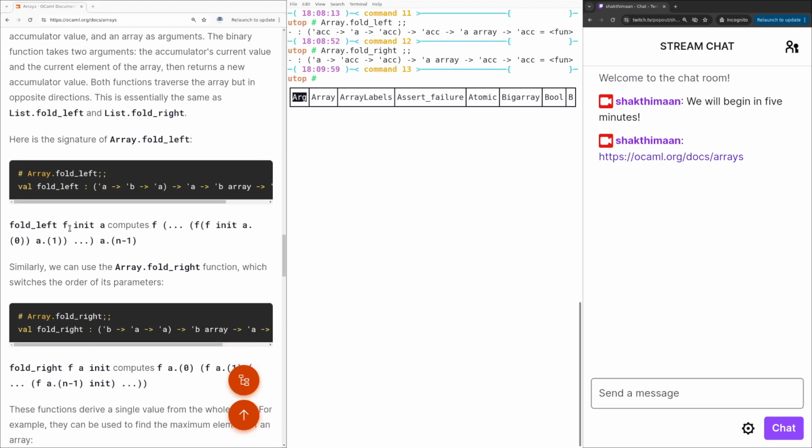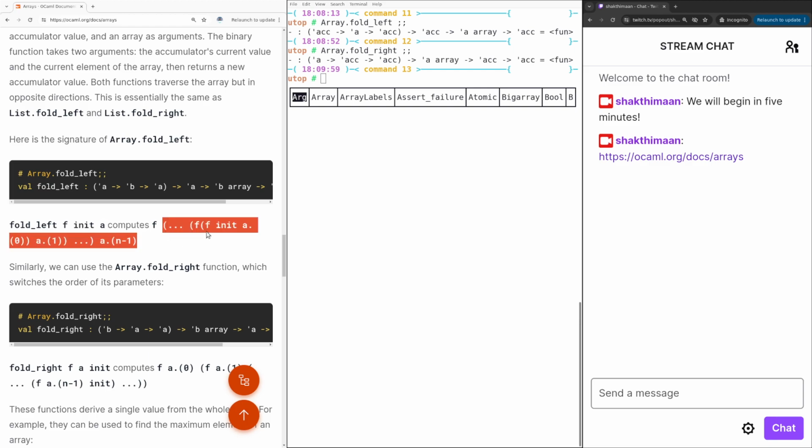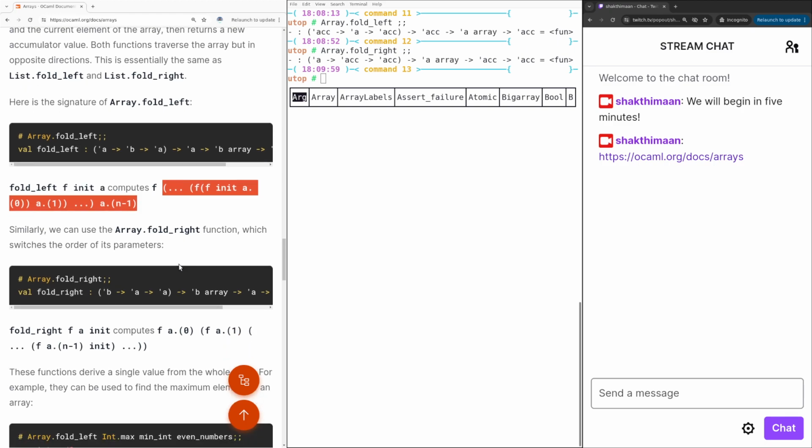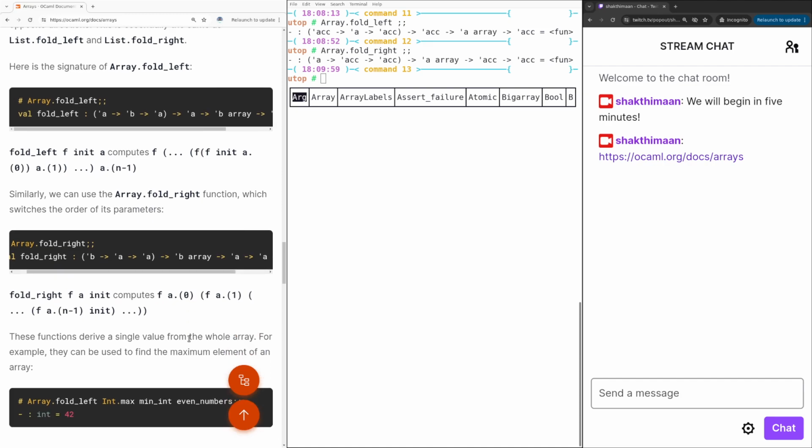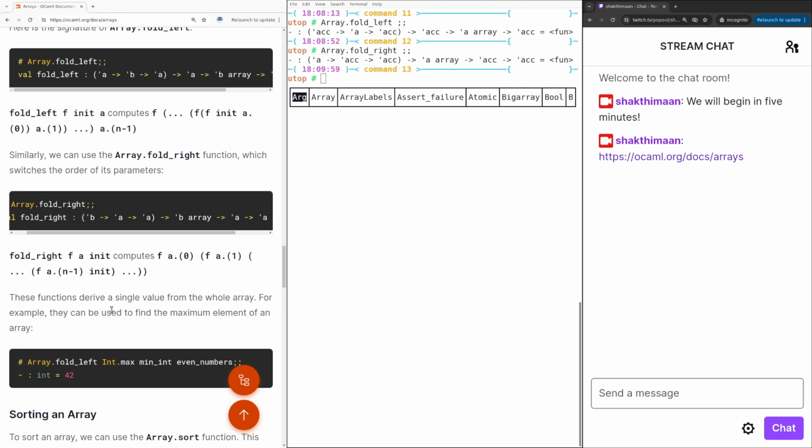As given here, fold takes a function f, an initial accumulator value and the array, and it computes from index 0, 1 till n minus 1. Similarly, if you look at fold right, it just switches the order of its parameters. From n minus 1, it computes till f of a.(0). So these functions derive a single value from the whole array. So we are basically doing a fold operation.